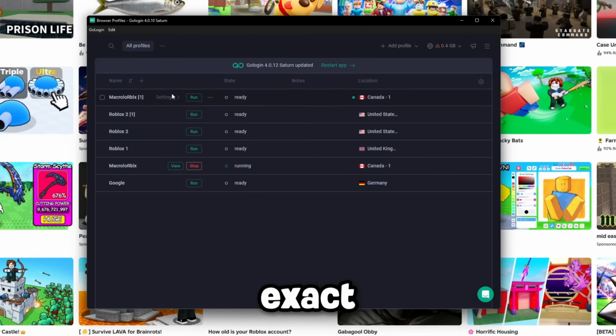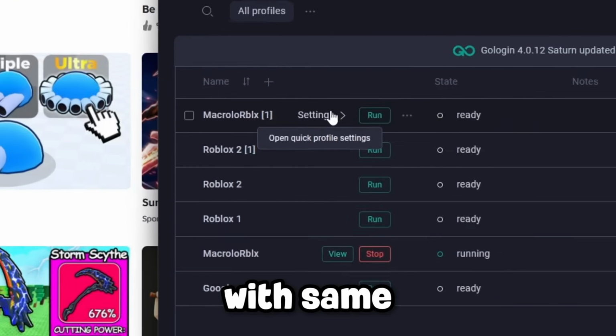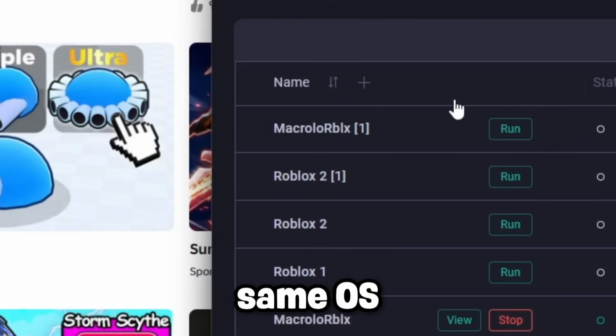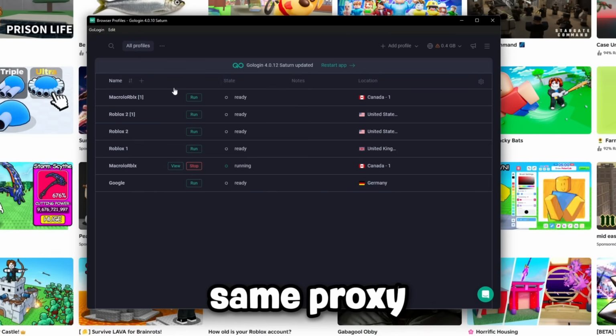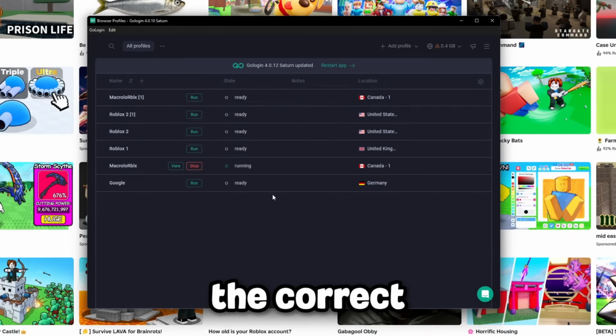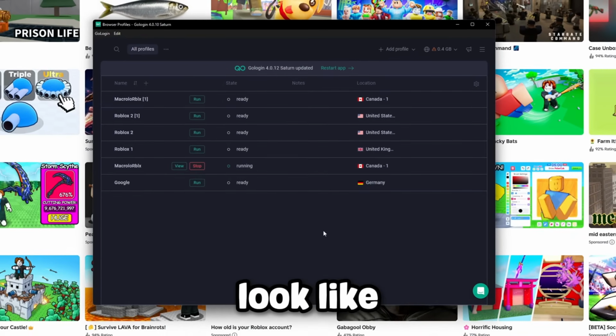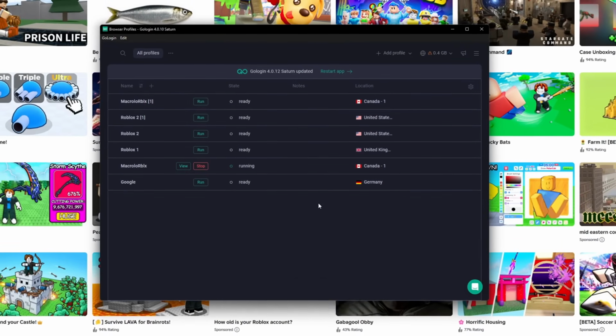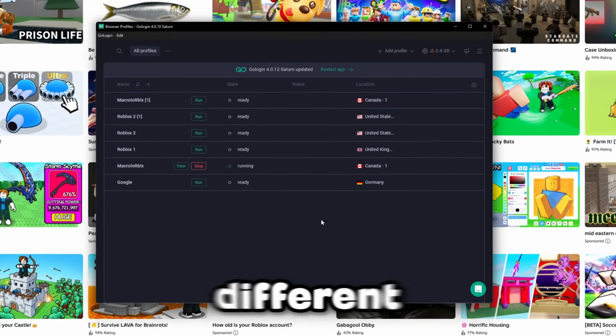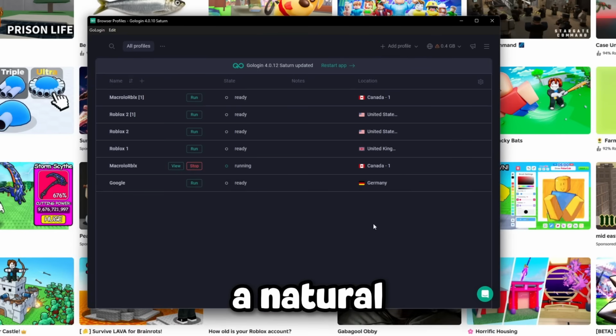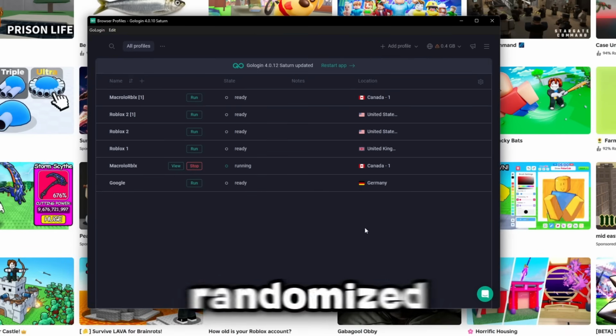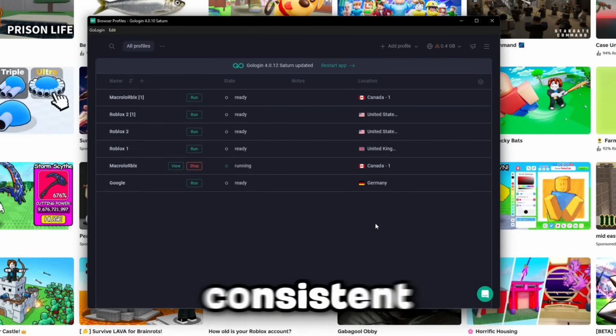This will create an exact duplicate of the profile with the same fingerprint configuration, same OS settings, most likely the same proxy, same everything. This is actually the correct approach because you want your profiles to look like different devices, but not wildly different devices, by choosing a bunch of different random countries, etc. A natural spread of fingerprint variation is more convincing than completely randomized profiles that have no consistent pattern.